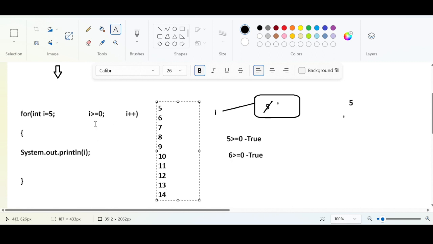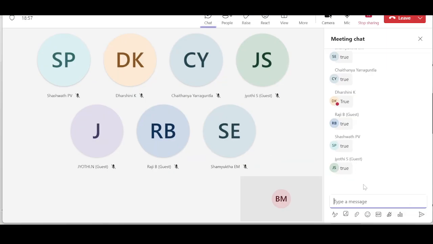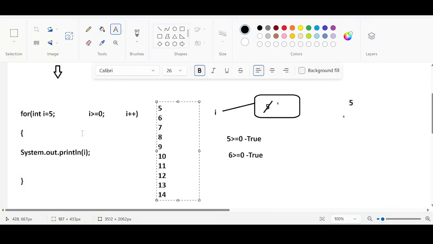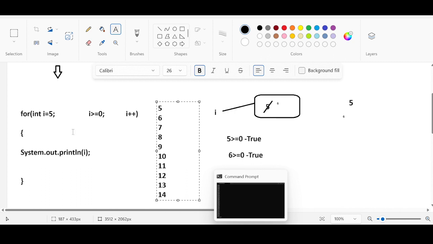Is there any chance for this conditional check to get evaluated to false? No chance, right? Yes or no? Are you getting my point? Hello, Chaitanya, Darshini, everyone. No chance, no. So it is found to be an infinite for loop. Now can I say that this is an infinite for loop? Why is it an infinite for loop?